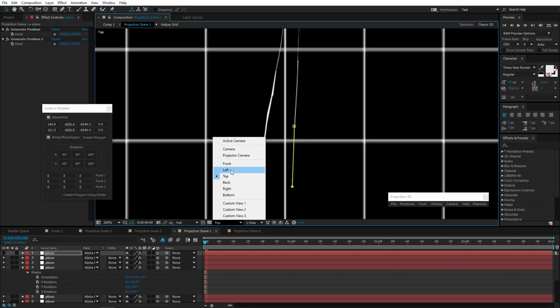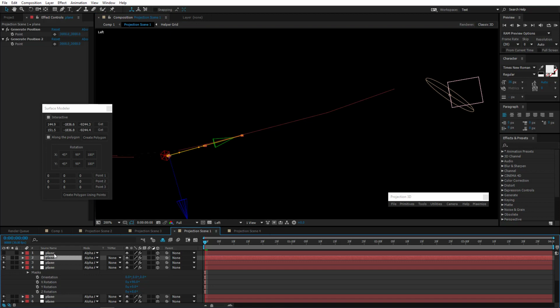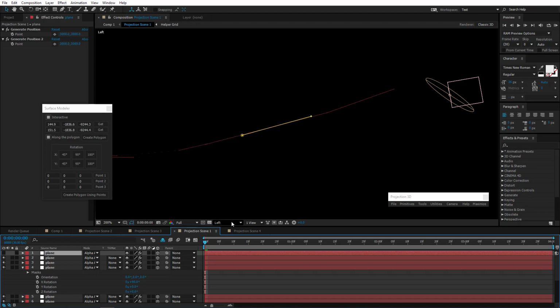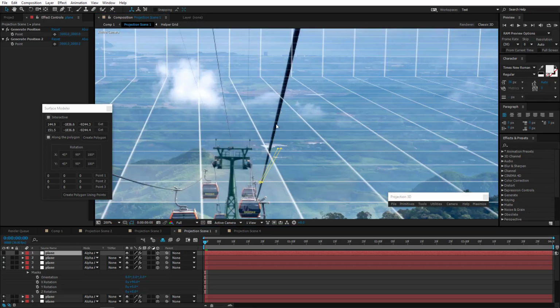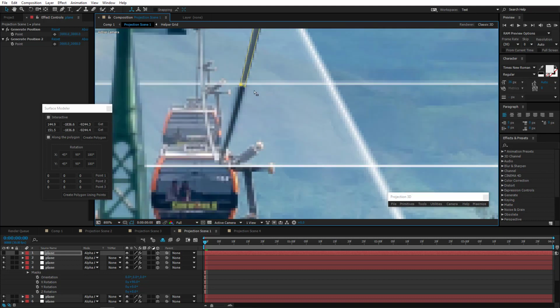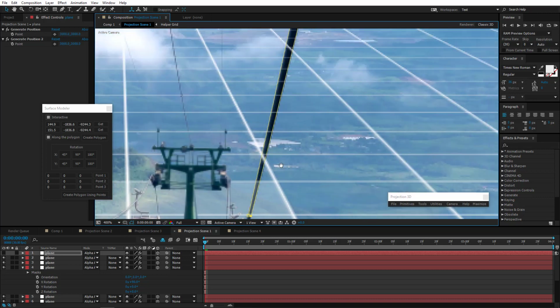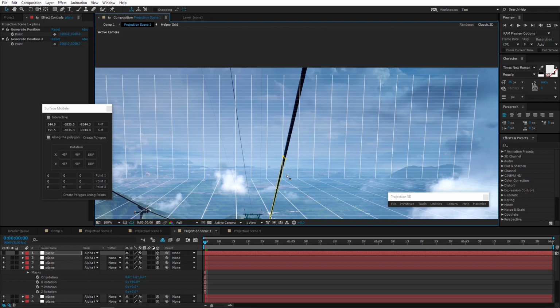And let's have a look at it from the left. Okay, it's in the right place. No need to do anything. So I'll switch to active camera now. Here we should adjust vertices and stretch the mask to cover the entire cable. Let's drag vertices to the very top, like so. Good.